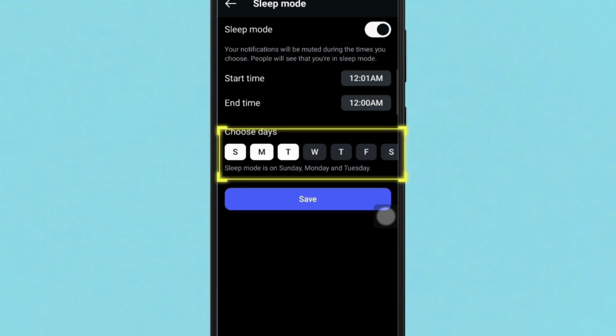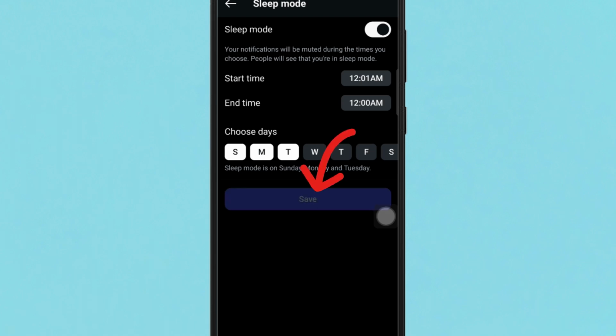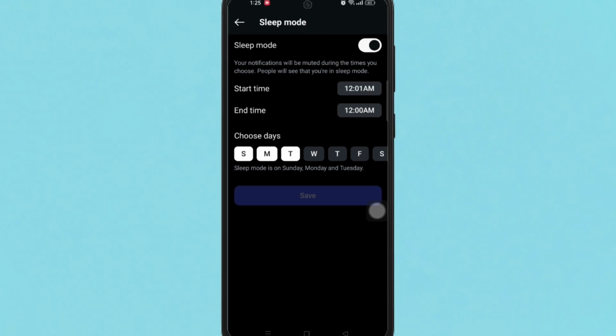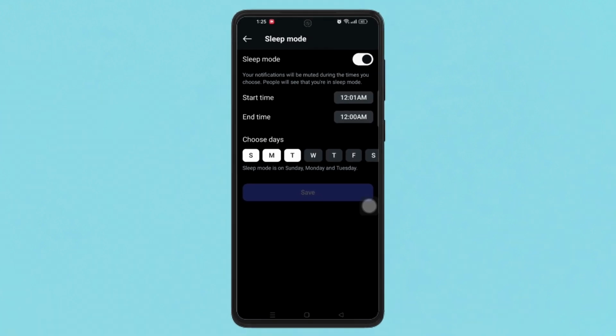Choose the days you want sleep mode to apply. When you are done, tap save. And that's it. Quiet mode is active and Instagram will silence notifications during your chosen times.